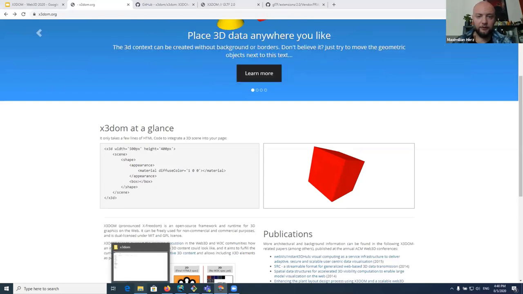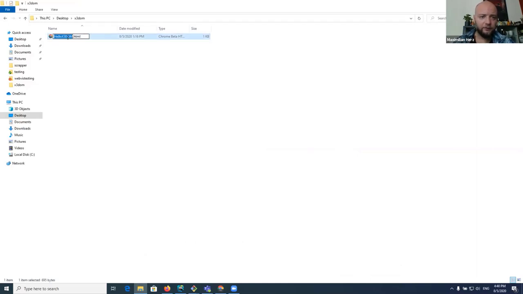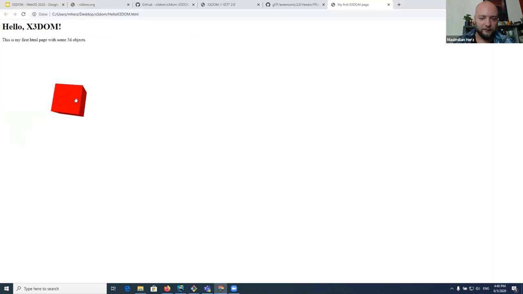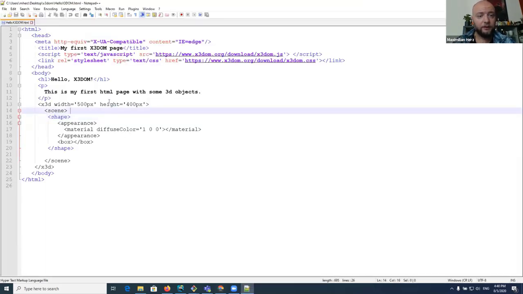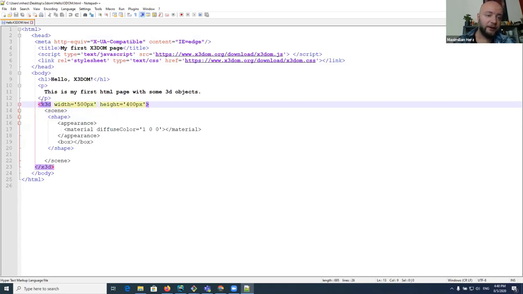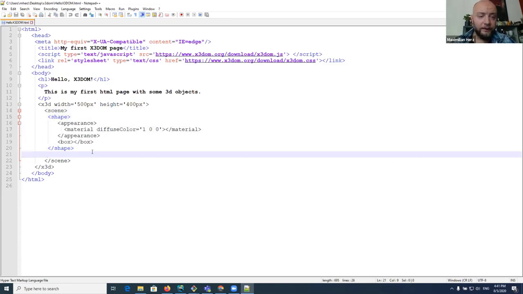To show you a little more how that works, I downloaded this example, and I will just open it. So this is our example, and then I will show you the source code. What we do here is include the JS library directly from the internet. And then we have the ability to put an X3D tag in here. What X3DOM does is, once the page is loaded, it searches for X3D tags, takes all that is in there, interprets it and translates it into OpenGL calls.